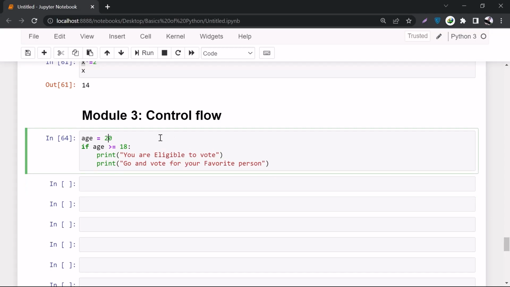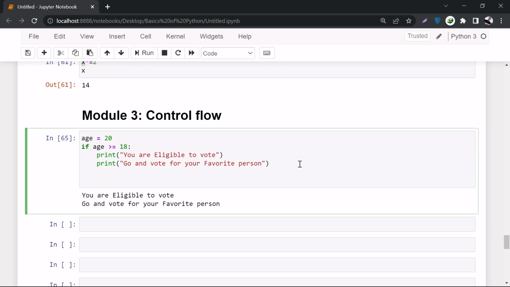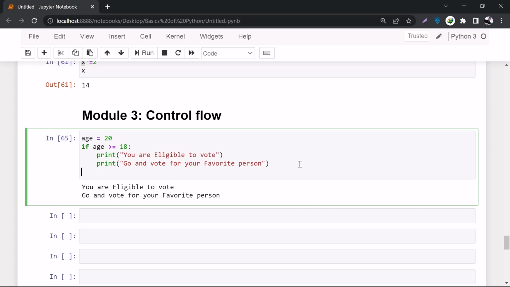And if I make it 20, then this condition is true. Why? Because now age is greater than 18. And if I run it, here we go, this is executed. One more thing, if I say print code ended, right? If I do something like this, then what will happen?